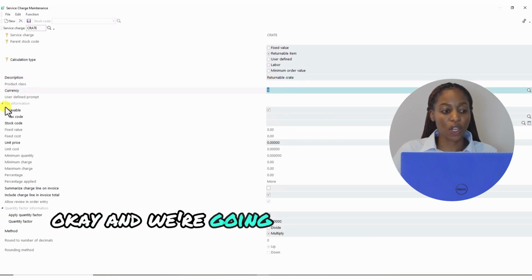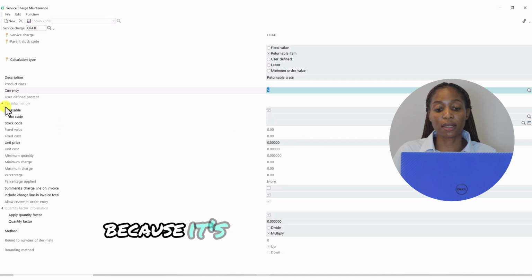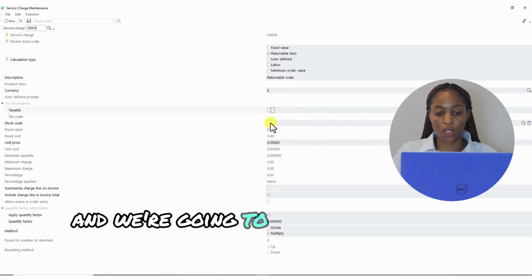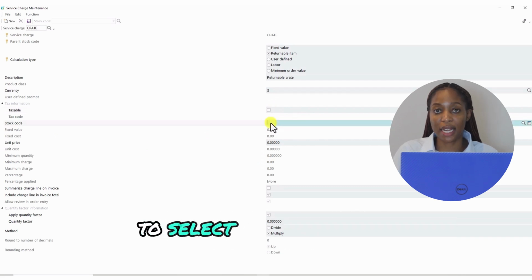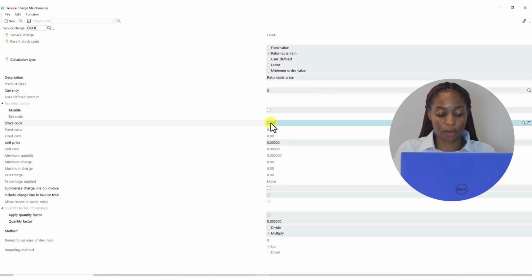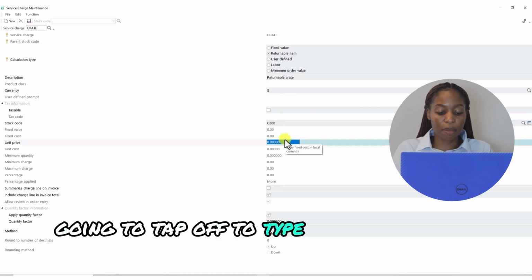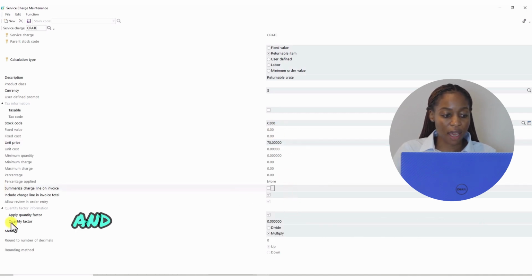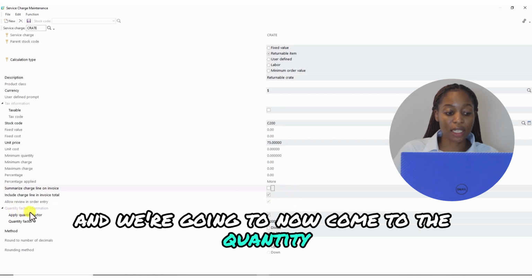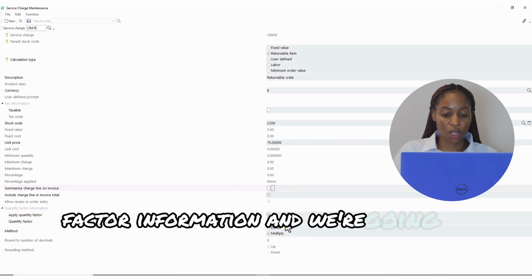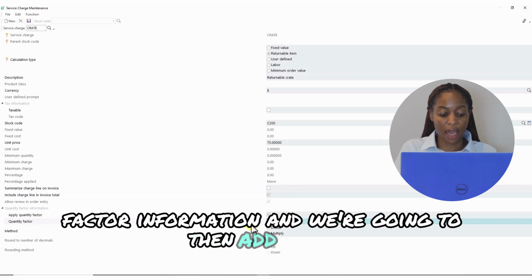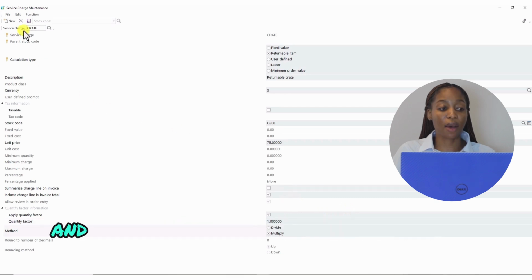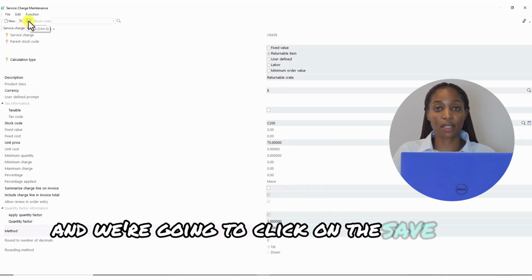Okay, and we're going to come to the text information. Because it's not a textable item, we're going to untick the box. And we're going to come here on the stock code to select our stock code. Going to tap off to type in the unit price. And we're going to now come to the quantity factor information, and we're going to then add in 1. Okay, we're going to then tap off, and we're going to click on the save icon.